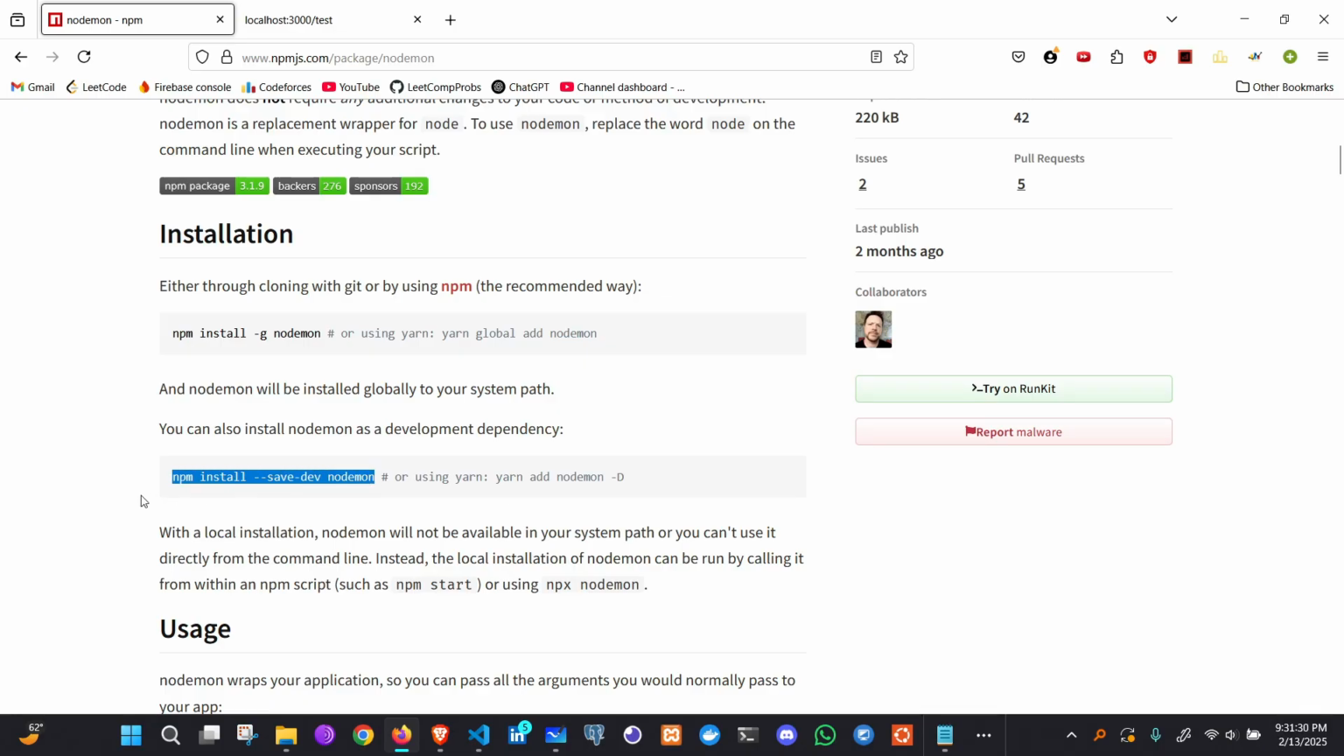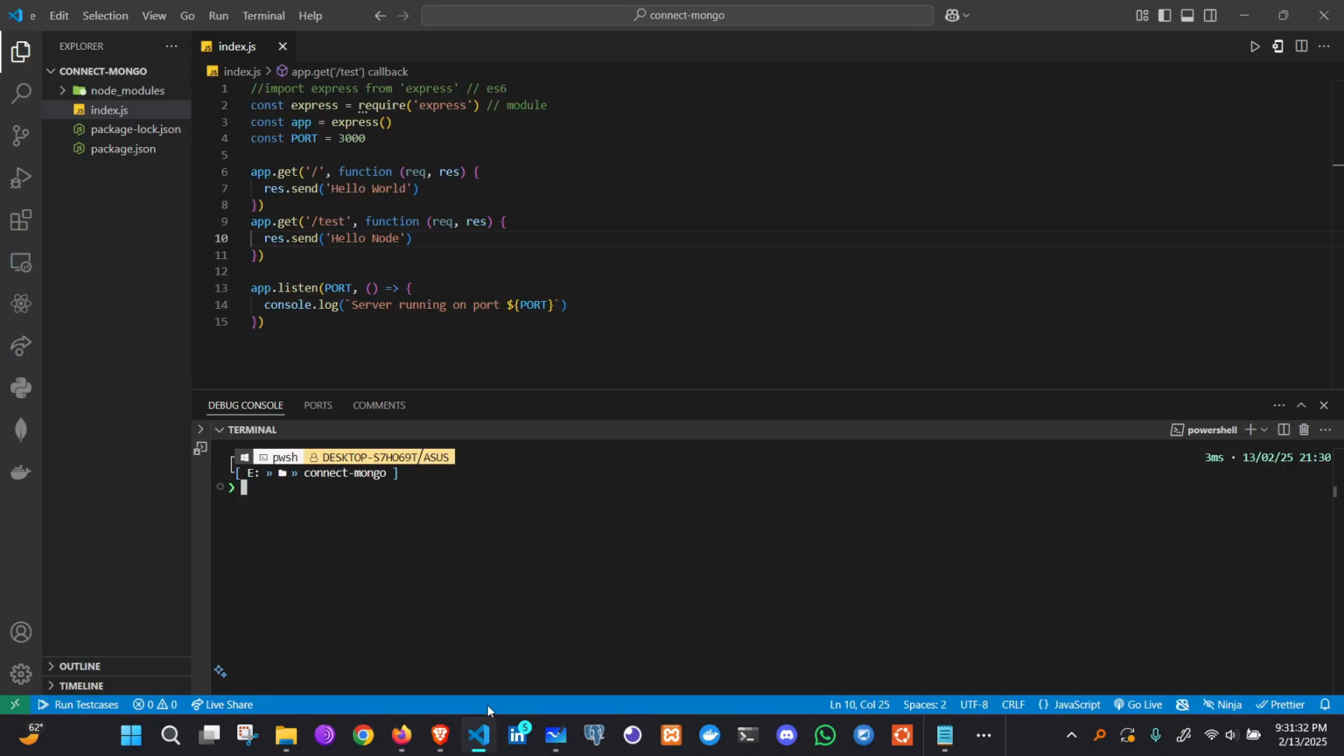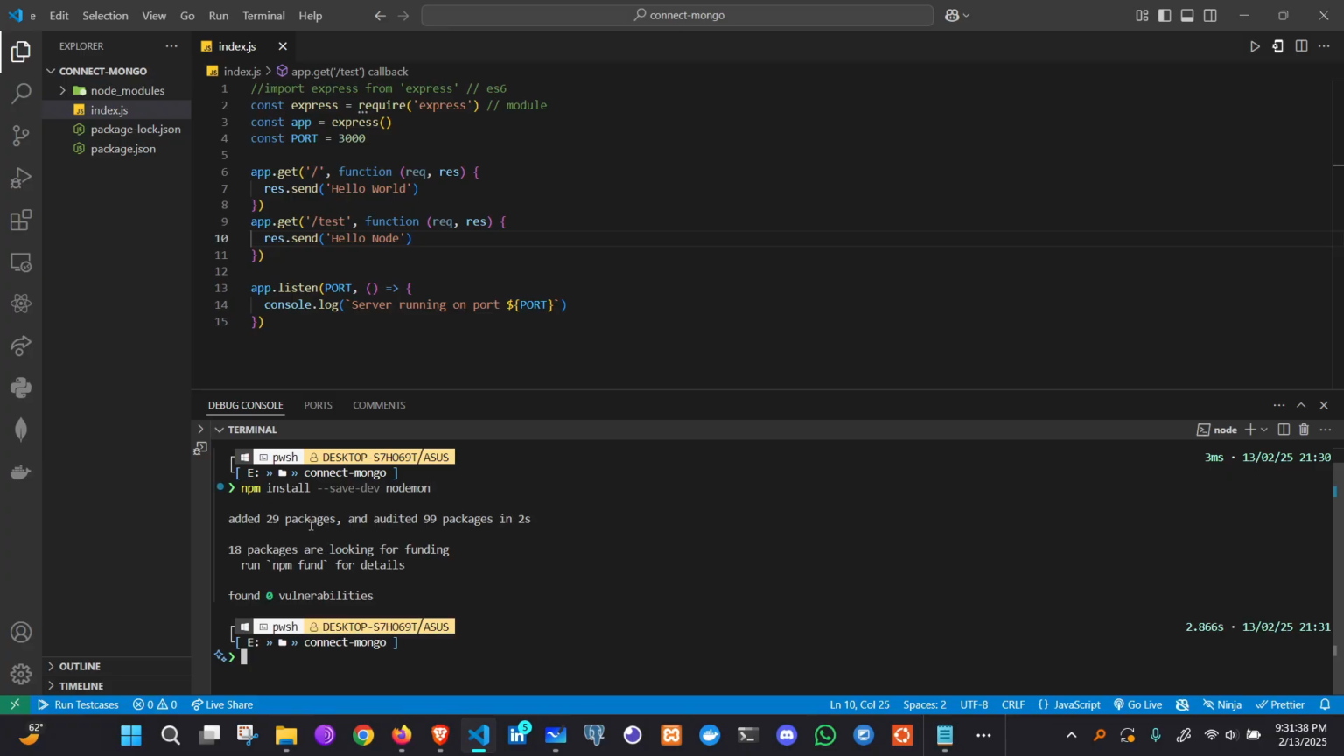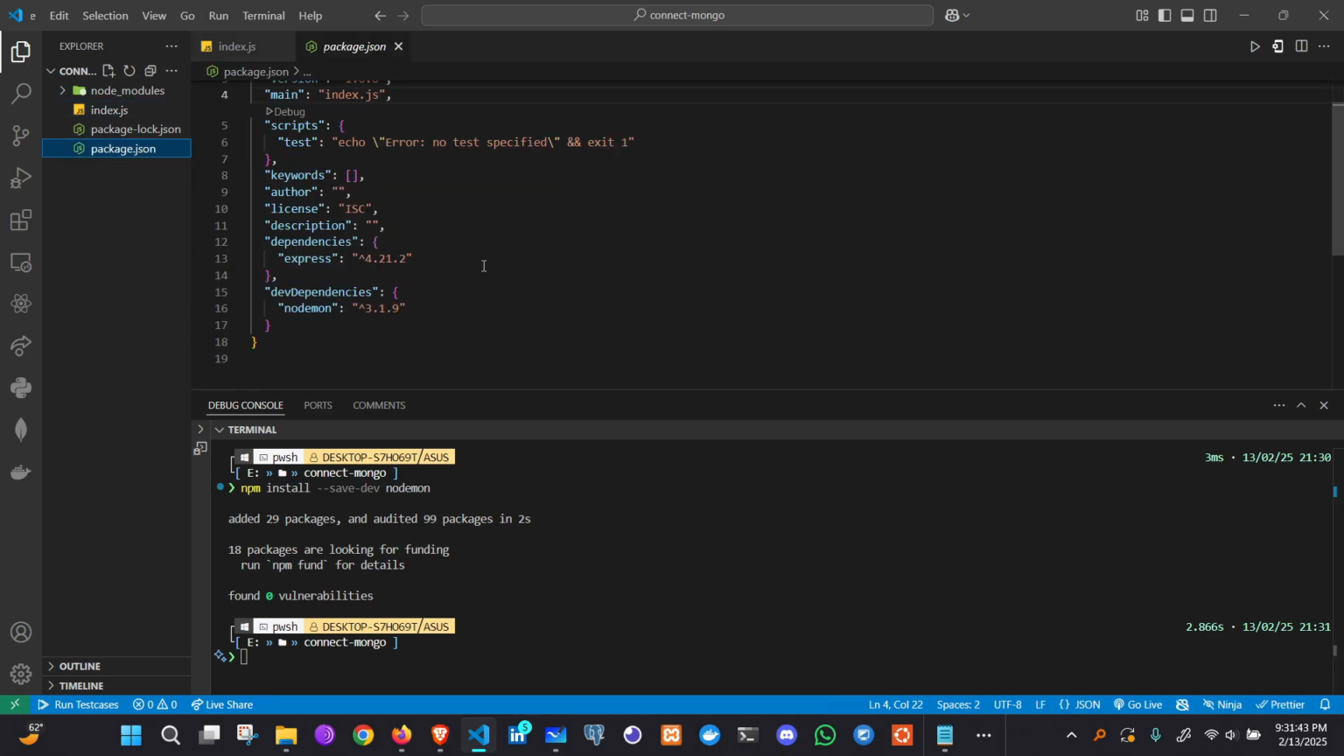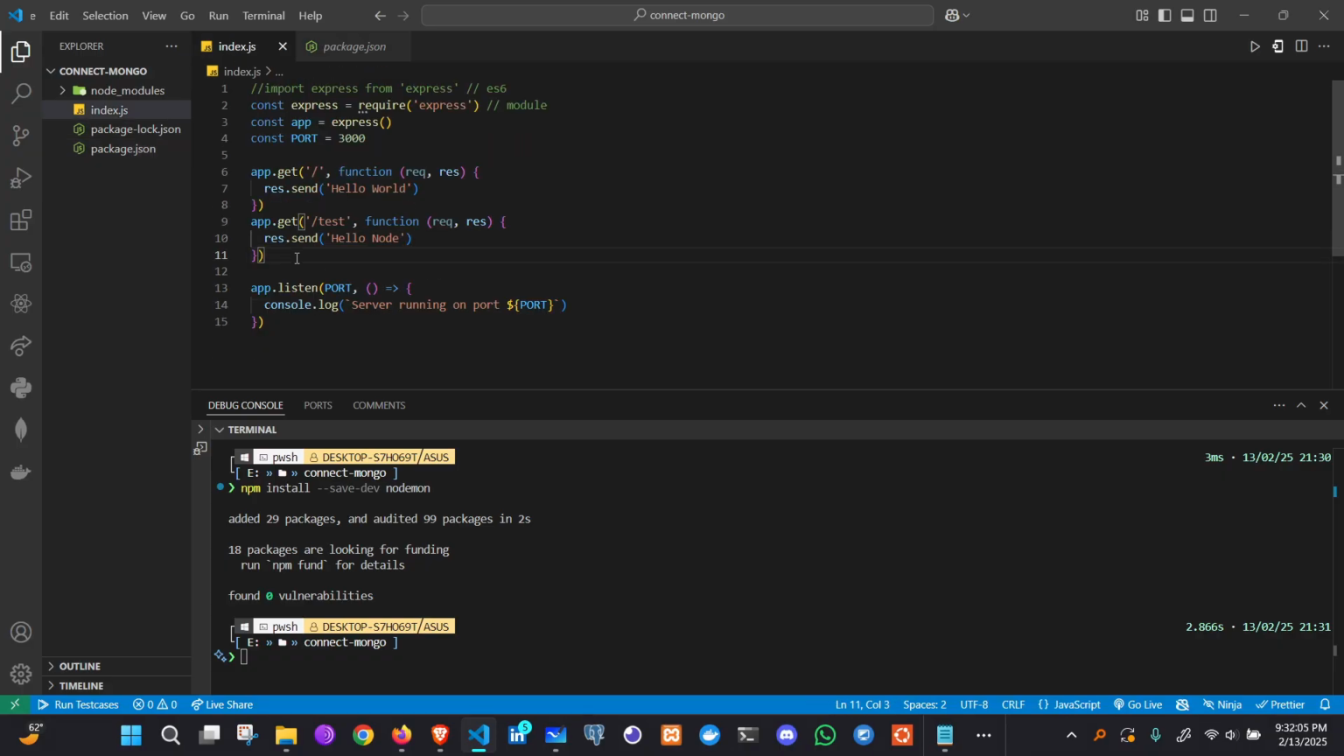So copy this, go to your terminal, paste this and press enter, and this is installed successfully. Now if you click on package.json, you can see nodemon has been installed as a dev dependency. So this is only installed in our development environment, and Express was installed as a main dependency. So now let us modify our code a little bit more.